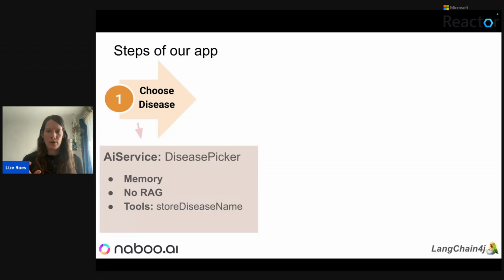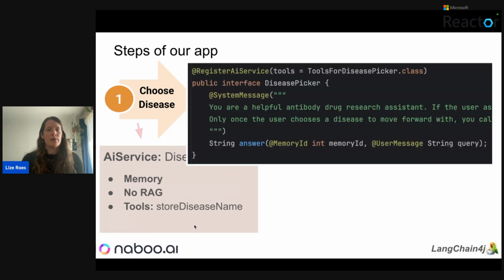So the first step is choosing a disease, which is chatting, right? You want to spar a bit with the AI to see which disease you want to choose. So this service should have a memory. We don't need RAG. We don't need extra content because we're just sparring. And we need the tool store disease name, which will store this on our stateful object that will keep everything we found in the project. And in code, that would look like this.